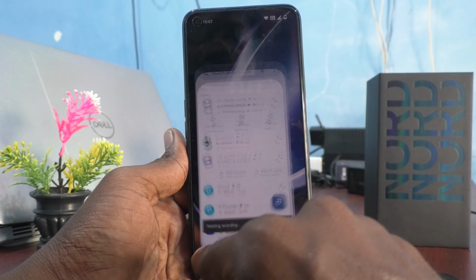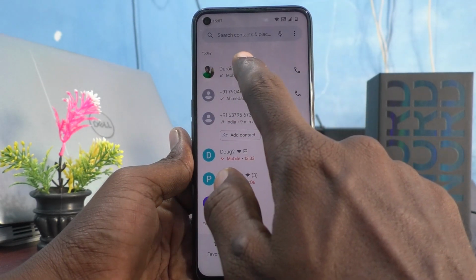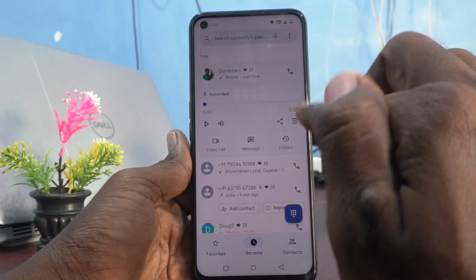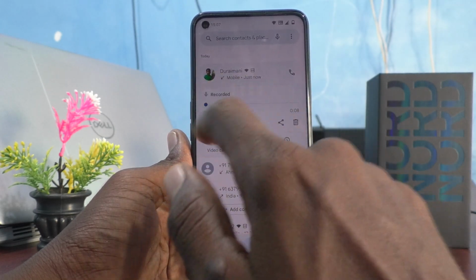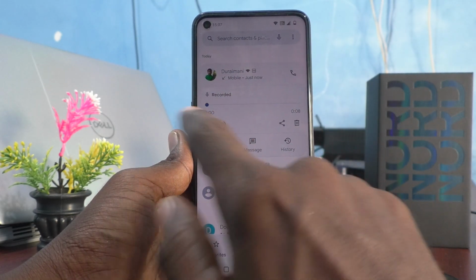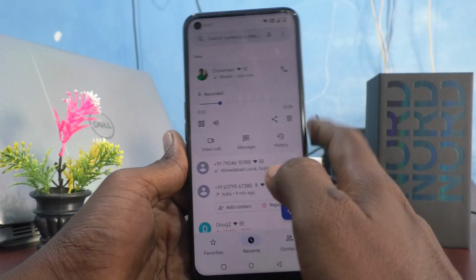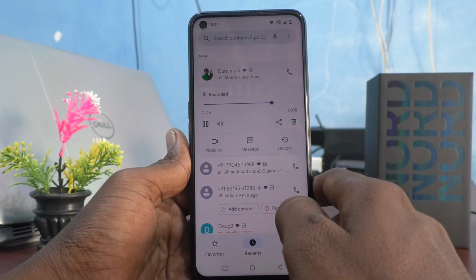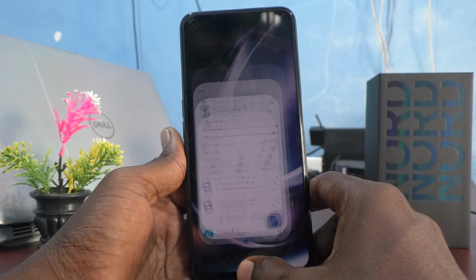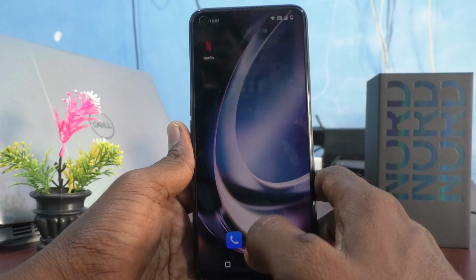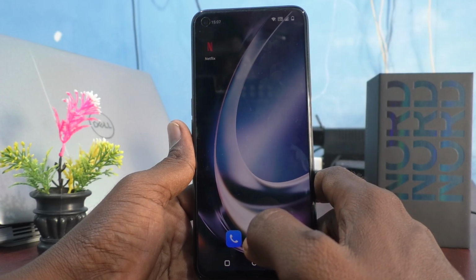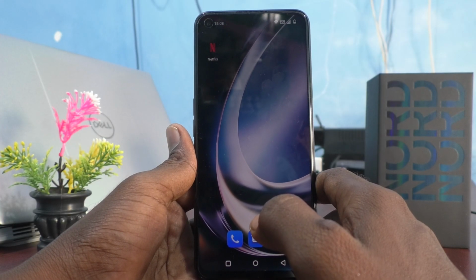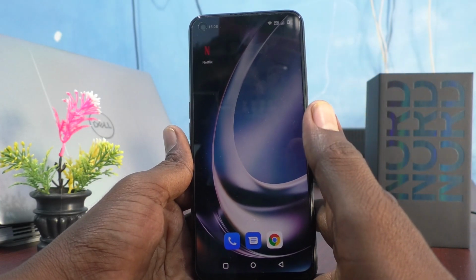And to see the recorded call, again go here and click on the call, click on the contact that you receive call, and here you can see the recorder. In this way, you can easily do call recording for unknown numbers or some particular numbers only in your phone. This is OnePlus Nord CE2 Lite 5G.